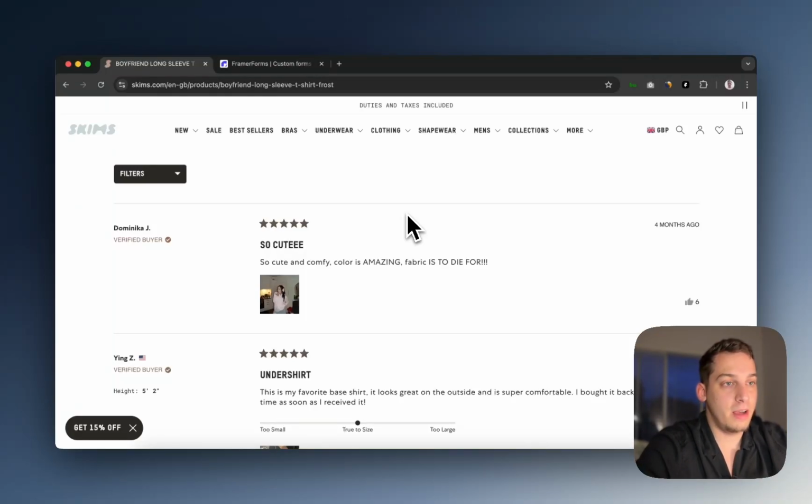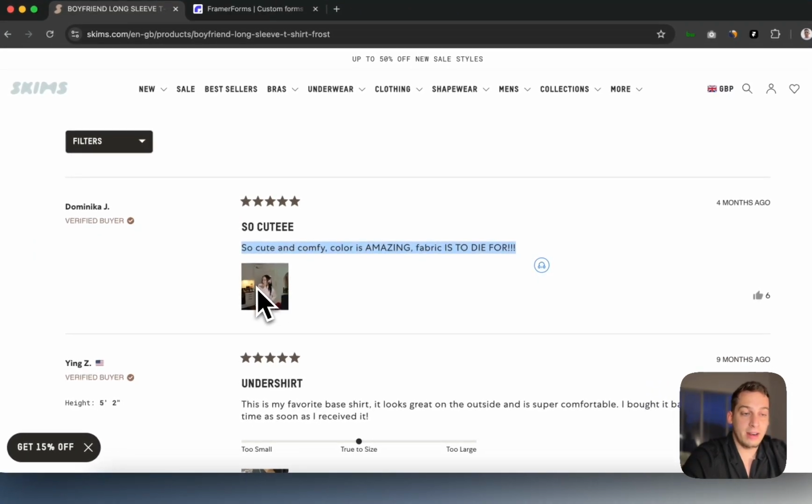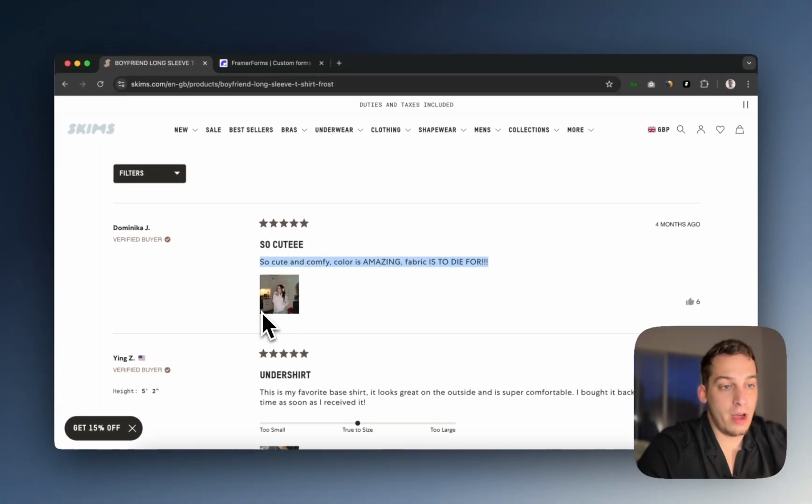My name is Lucas and today we're going to be building a review section completely built in Framer. We can build it just like this where we have the name, we have this badge where it says verified buyer, we have the stars, we have the title of the review, we have the description. We could add an image, but in this case, we're not going to add an image.